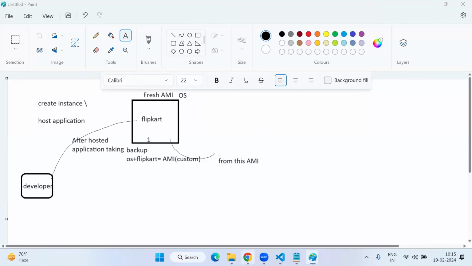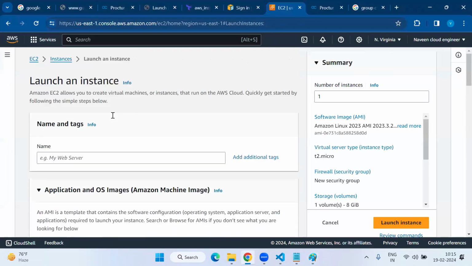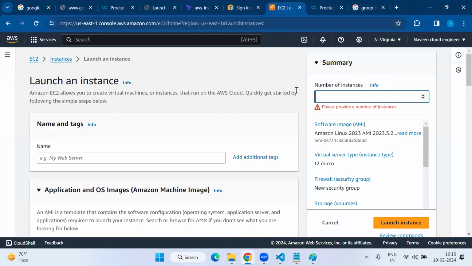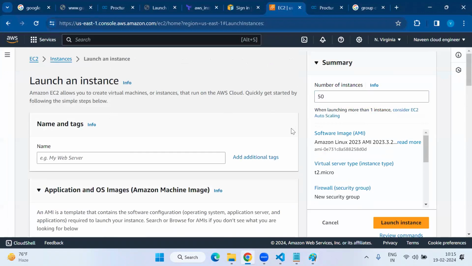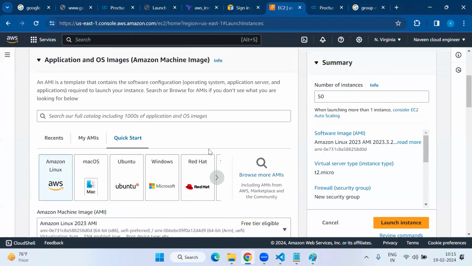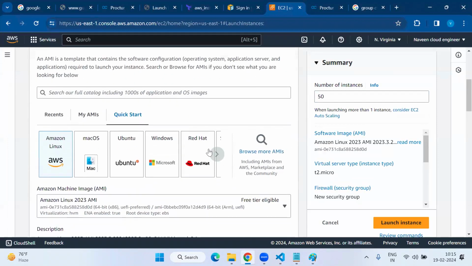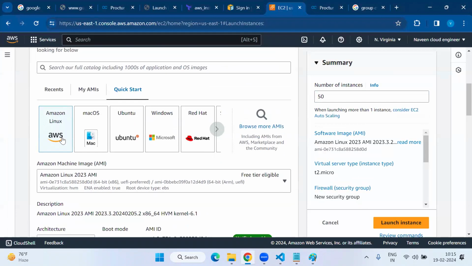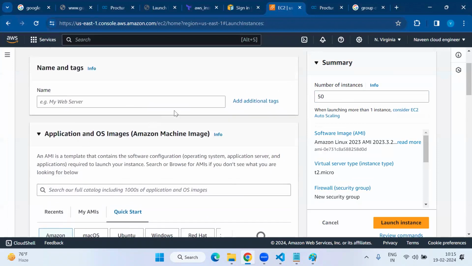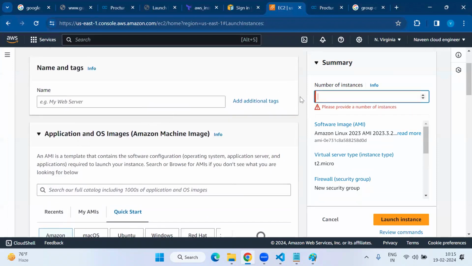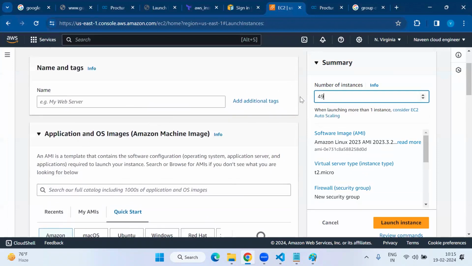So, if you come here, you can create instances. You can give 50 here, and 50 instances will be created. But they are empty instances, right? Now, what I'm saying here is, the first instance we launched using a fresh AMI. After that, we hosted the application. Now I'm going to get 49 instances. One is already done, right?